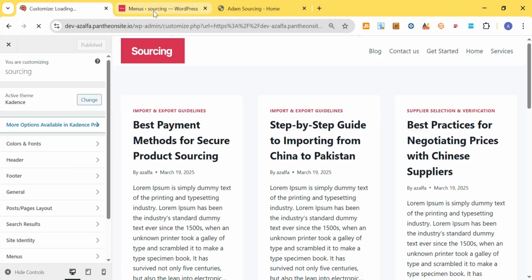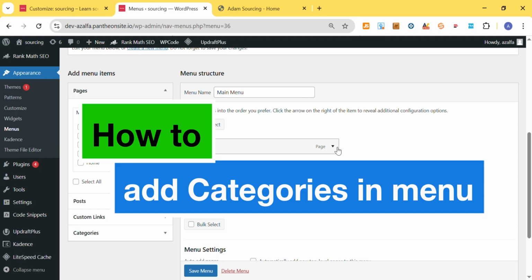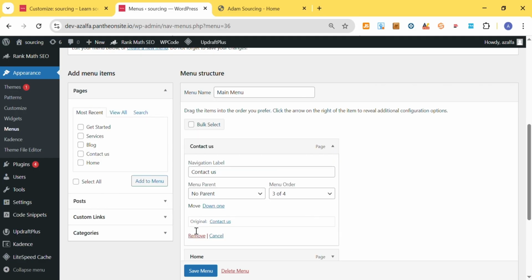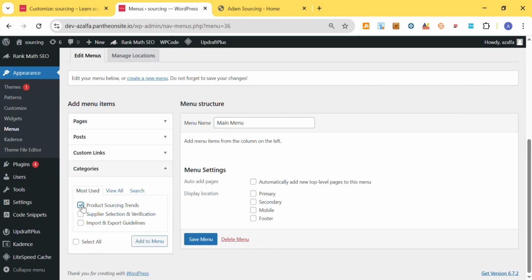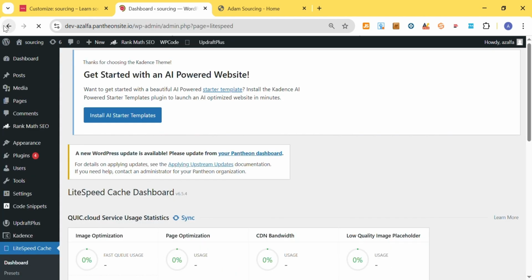Our menu is showing, so if you want categories to show here instead of pages, for this you first have to delete the pages you had shown within the main menu. Here you can choose the categories that you want to show in your main menu. Here we are showing pages in the menu, but we have set the categories right now.